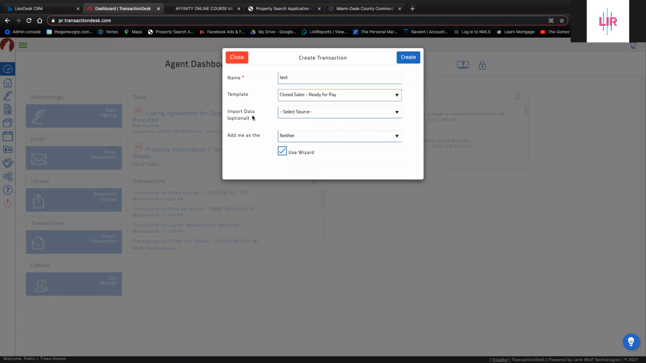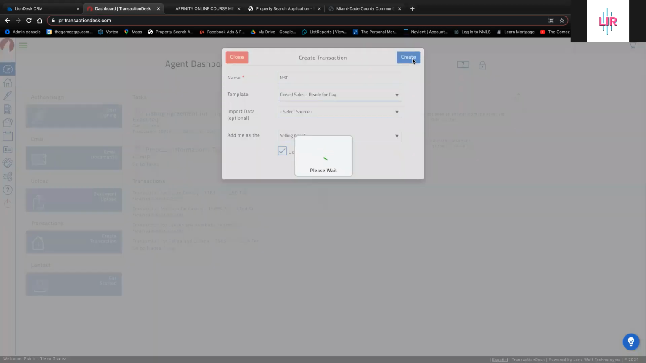Import data is optional. This is where you have the option to click here, and then you can copy and paste the MLS number, and it'll import all the important data for your transaction. And here you can add yourself as a selling agent, listing agent, both, or neither. For the purpose of the training, I'll pick myself as a selling agent. Then we're going to click create.